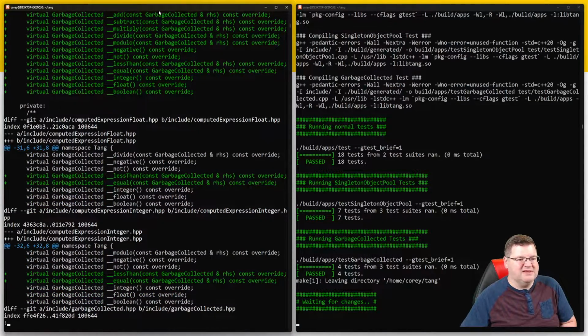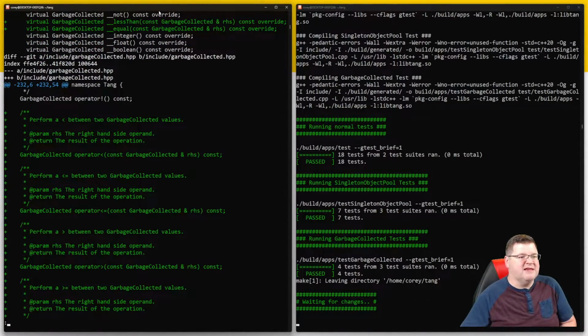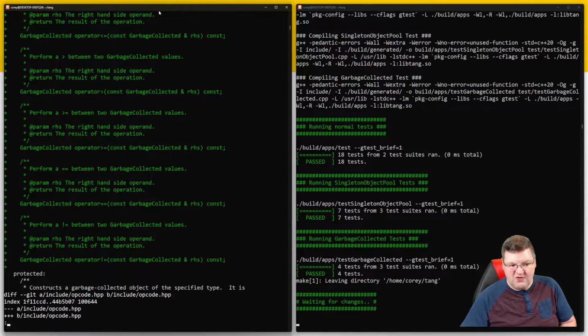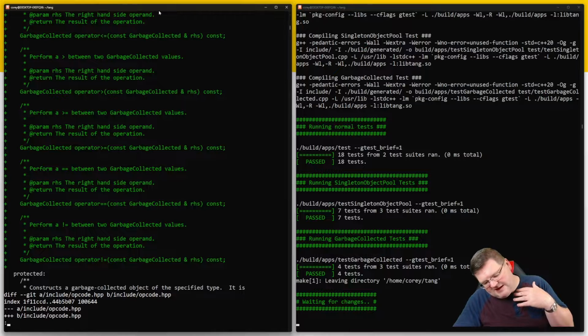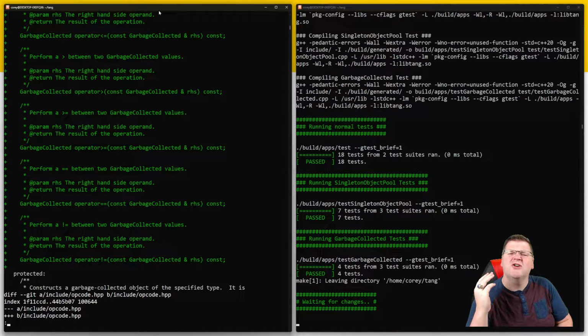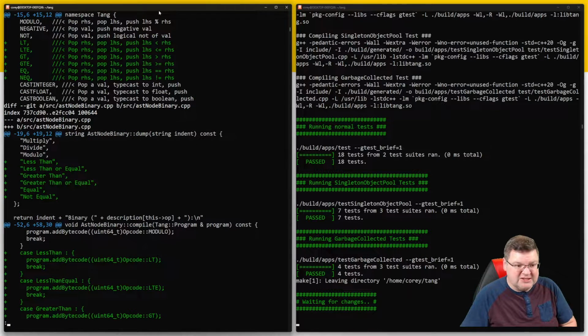Less than or equal, the computed expression float, computed expression integer. Okay. This is in garbage collected. We had to add all of our tests for that. The only reason for doing this was so that we could use the, I hate the word syntactic sugar, but it really is. It's just making it very nice to work with the class, very intuitive, so that we could use it, how you saw it there, with the less than and nots and all that other stuff. I'll point it out in a moment.